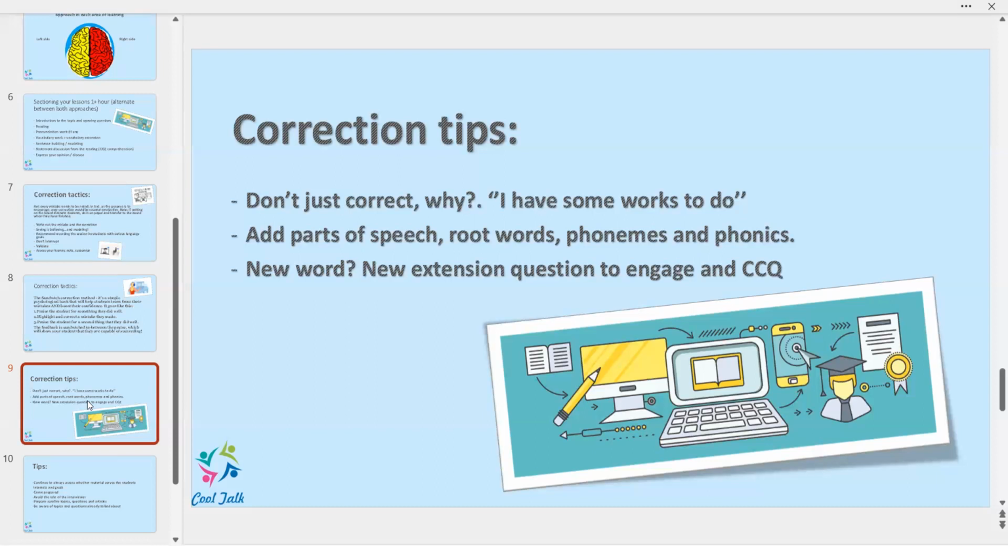Right, new word, new extension question to engage, and a CCQ. So if there is a new word, rather than just telling them the meaning of the word and giving them the root word or the part of speech, let's ask them an engaging discussion question about that word. Get the ball rolling, get them interested in the word. It will also help them to remember that word. So then they can use that word actively, and they can continue to use that word in the future.